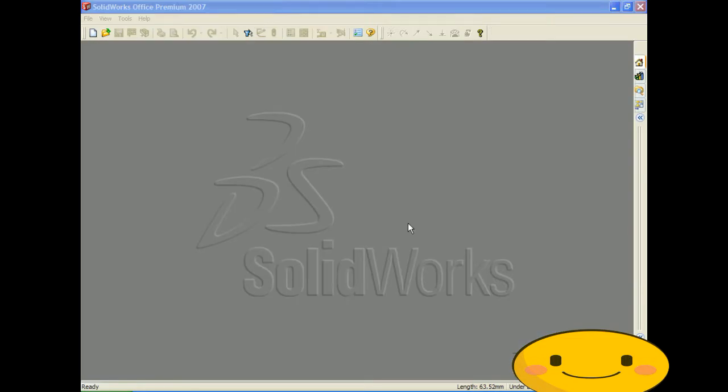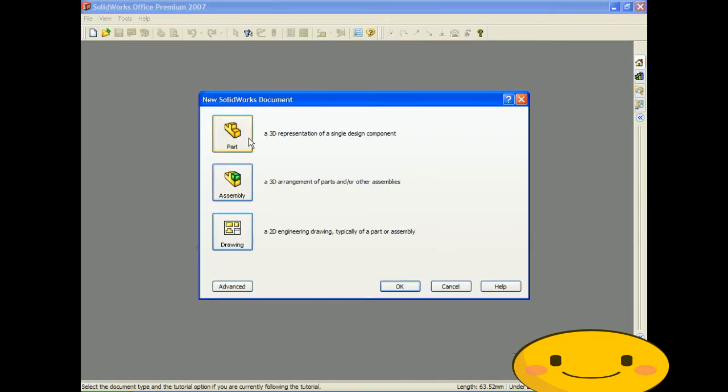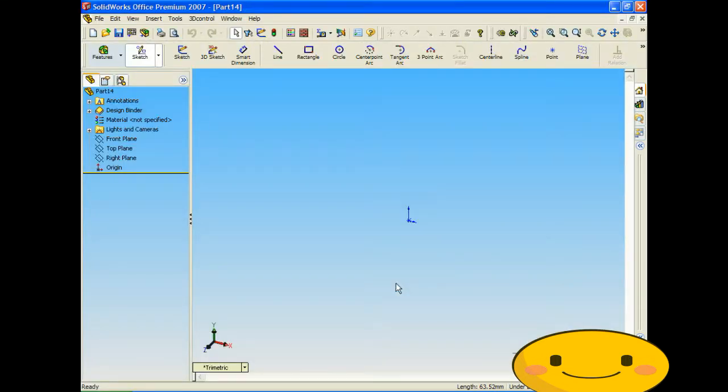This is tutorial number 106, and it covers how to use the Rotate Sketch feature within SolidWorks. Now to start off, let's open up a new part. So let's click File, click New, click Part, click OK.